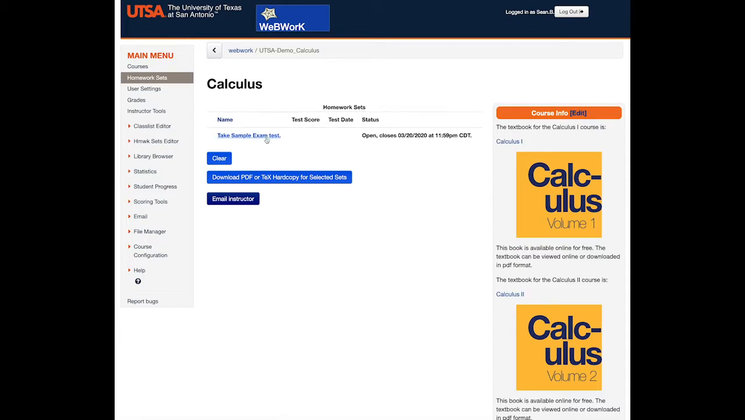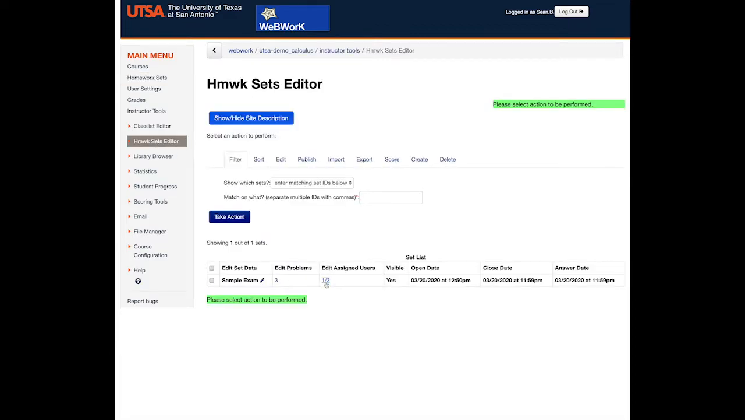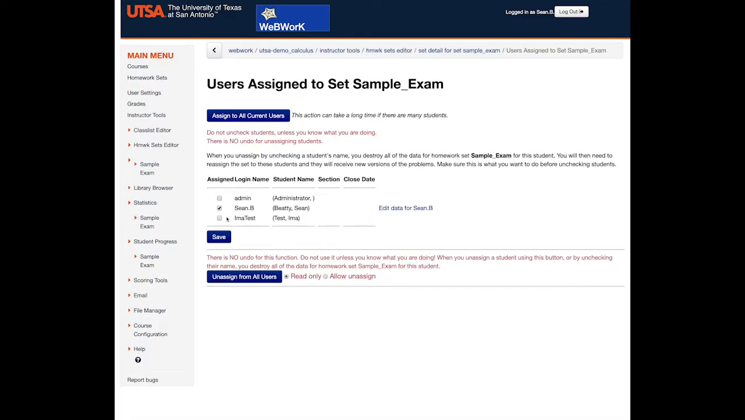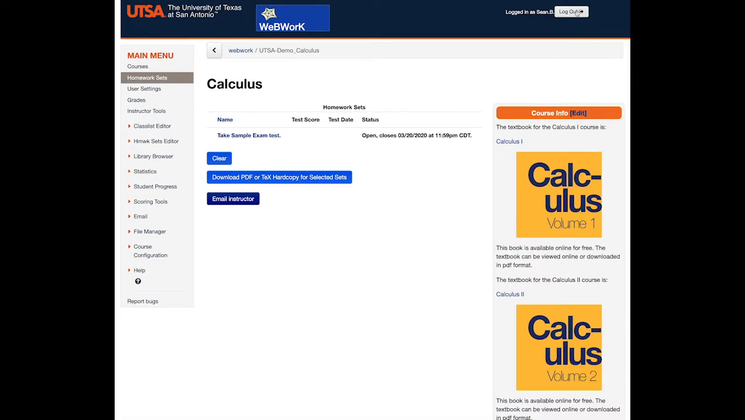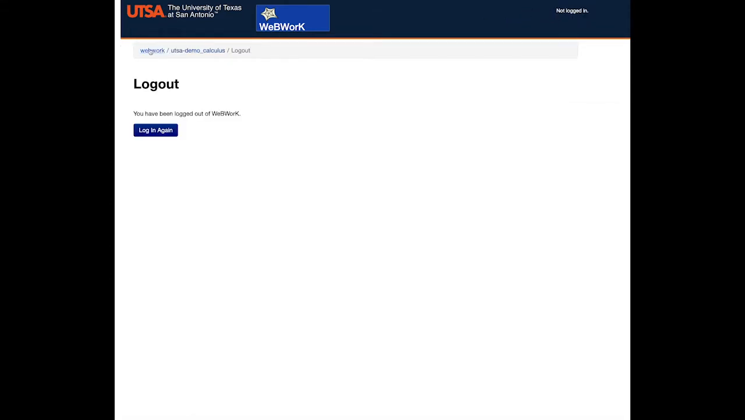So, okay, now that I've got this, I need to assign it to a student. I've got a fictitious student here that I'm going to assign it to. I'll hit test and save. Now that it's been assigned, let me go ahead and log out, and I'm going to log back in as my test student just so that we can see what it looks like from the student's perspective.